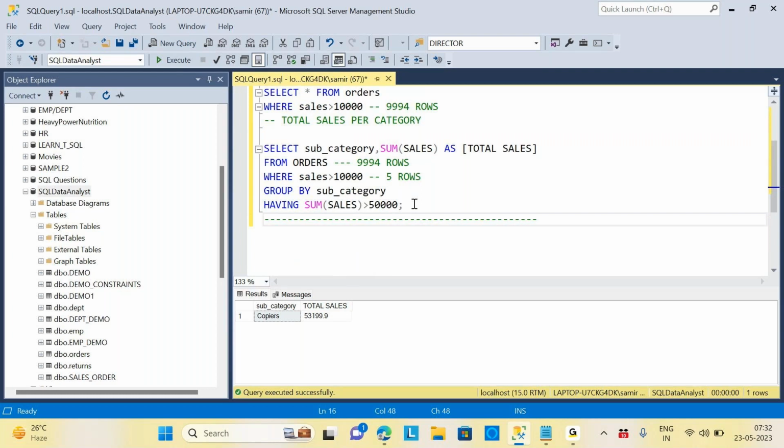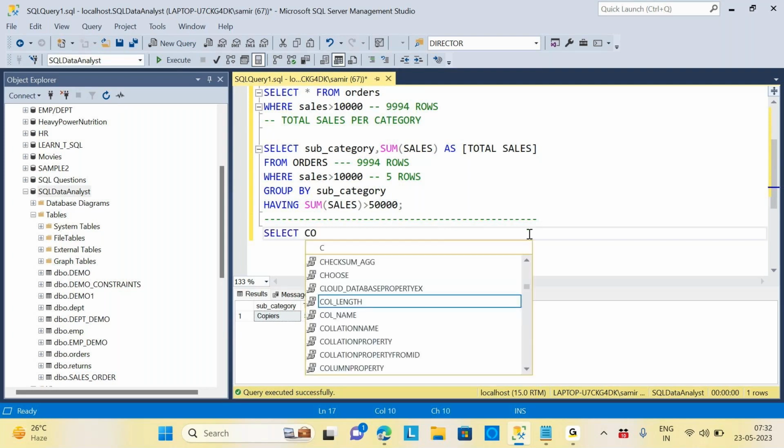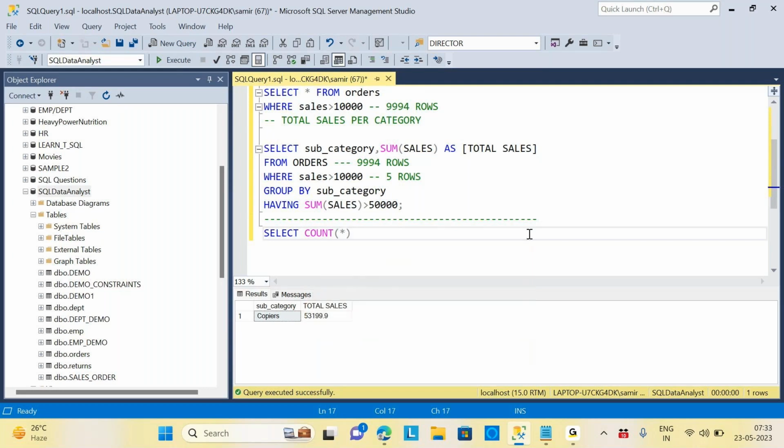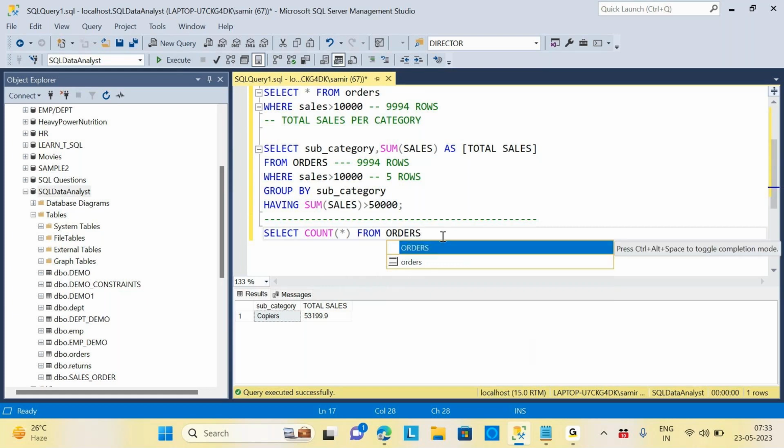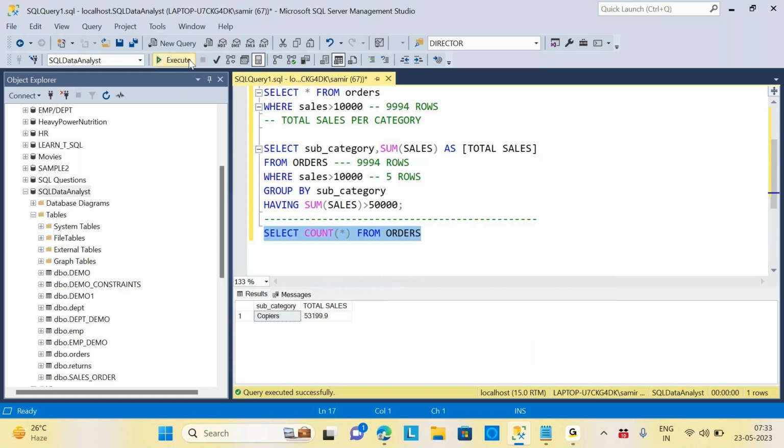I want to discuss a very important interview question. Out of 10 interviews, I have seen this question asked 5 to 6 times at maximum. Here the question is: I will put a COUNT of star from my order script. So it is giving me the number of records in my table, which is 994 records.